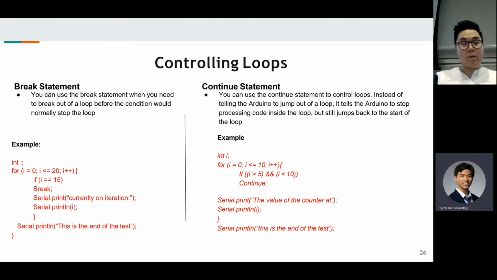You do also have break statements and continue statements. Break statements are used to break out of the loop if some sort of threshold is hit. And a continue statement just jumps out of the current pass of the loop and goes on to the next iteration, skipping everything after the control statement.